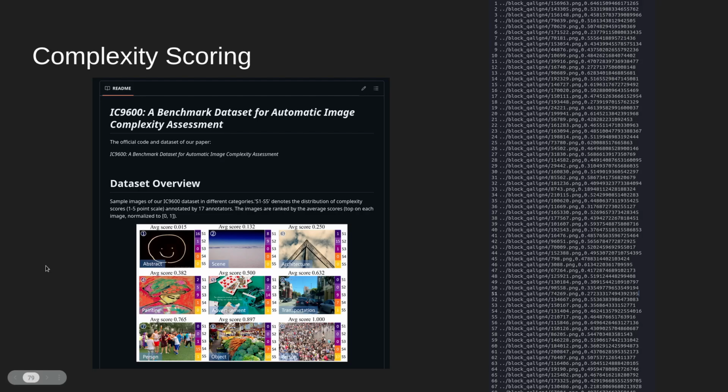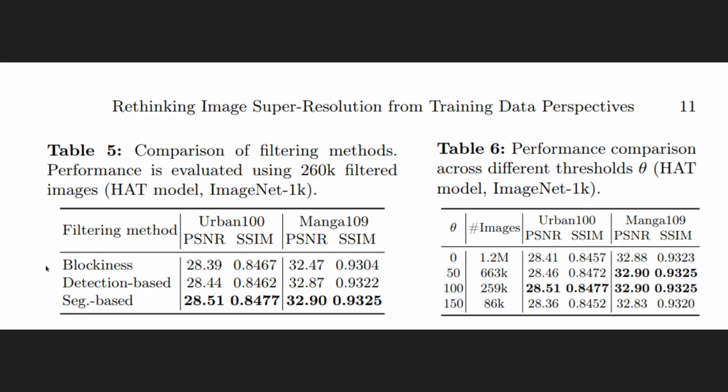And then I added complexity filtering, and scored and filtered. Why did I do that? It's also in that paper I referenced previously.